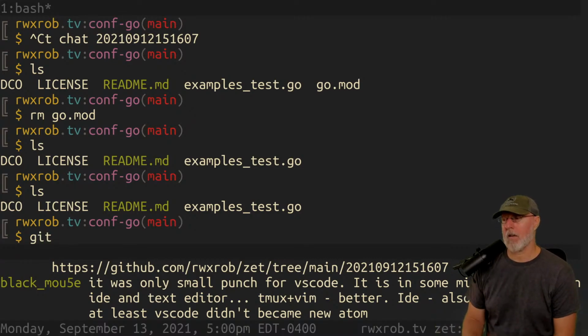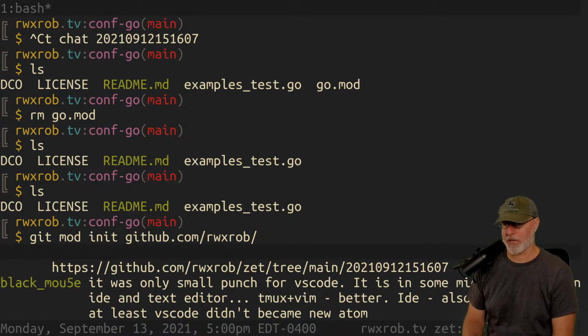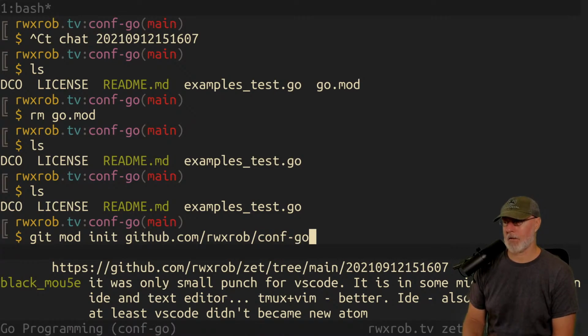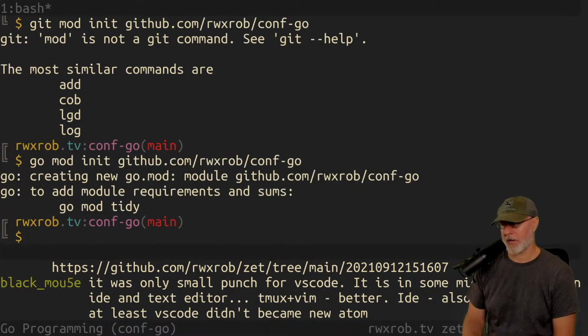Okay, so we're going to do go mod init, and then you have to give it the name, or anticipated name, of the place it's going to live. This doesn't have to be GitHub. It can be anything, but this is the URL that's going to be used for imports and everything. And it doesn't have the .git at the end. So github.com/rdvxrob, what we call it, conf-go. Not git mod, go mod init.